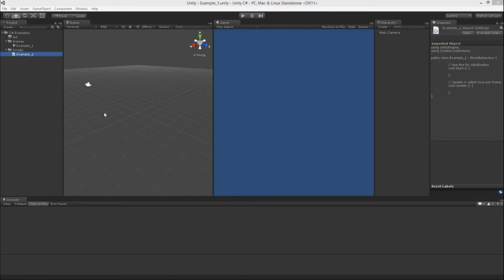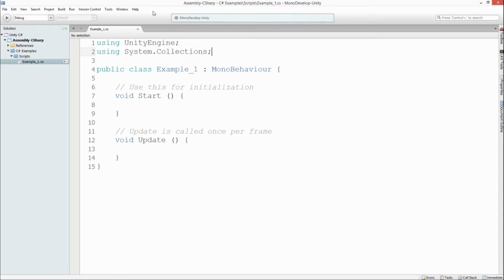So with the example 1 script that we just created, what we want to do is take a look at the basics of what a script is, kind of the anatomy of it. So let's double click back on our example 1 and open up MonoDevelop again. And inside of it, let's take a look. When you see the example 1 MonoBehaviour, we've got a colon, curly brackets, parentheses, periods, semicolons, lots of different things happening.